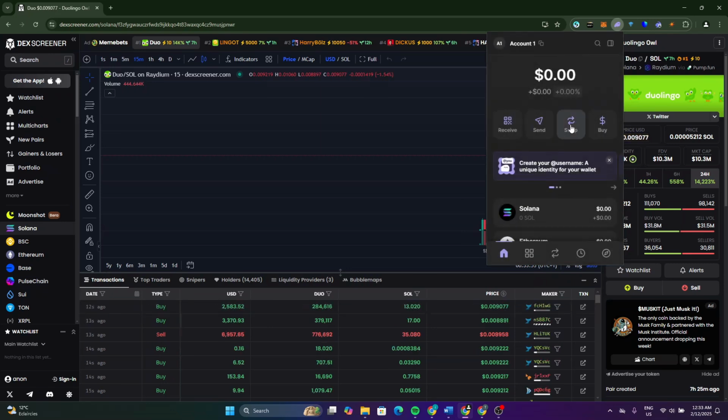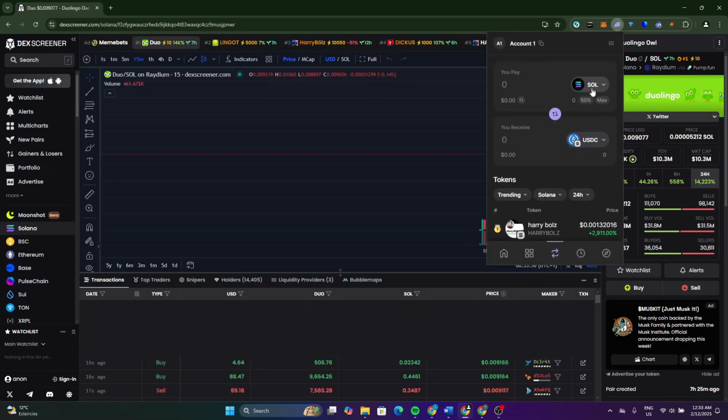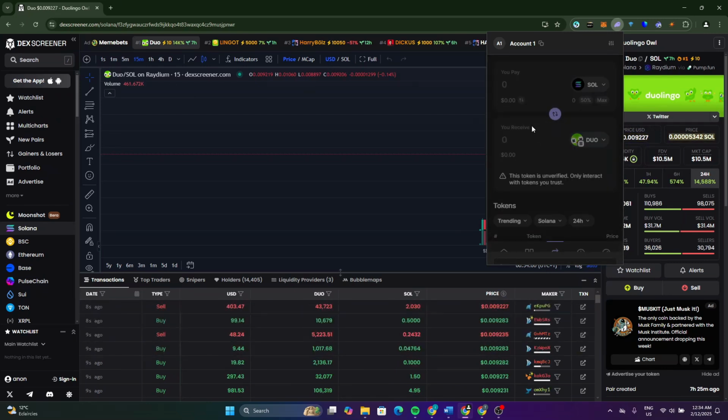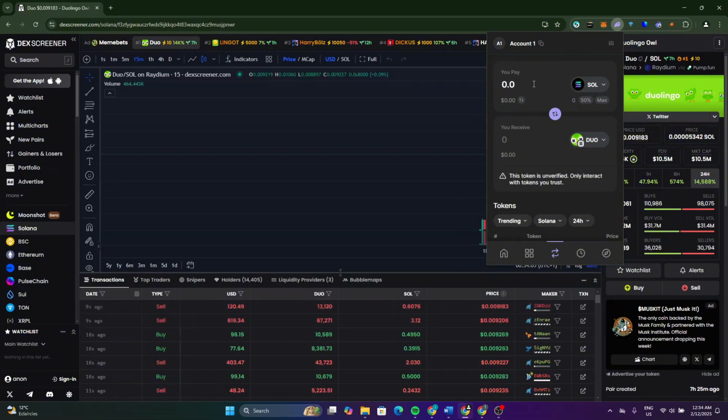Now, after that, what you need to do is click on swap here and make sure that you have enough Solana in your wallet first. And after that, click here and place the token address, as you can see. So this is our token. Click on it and here type how much you want to buy. Here we'll be able to see how much of that token you receive.